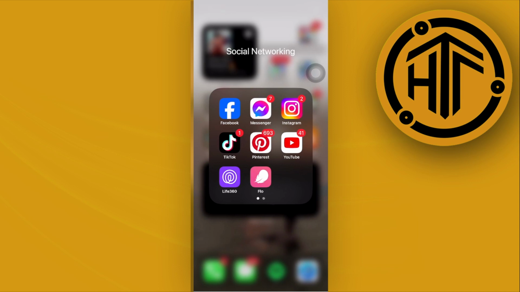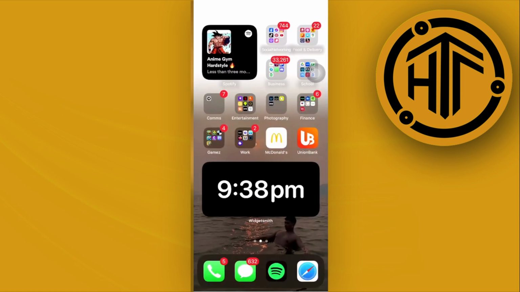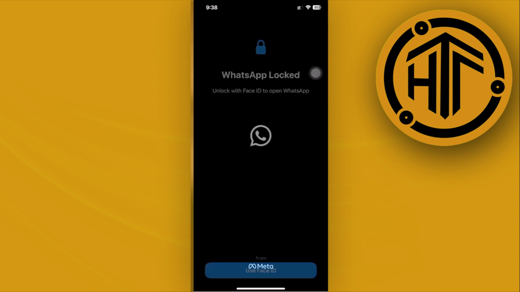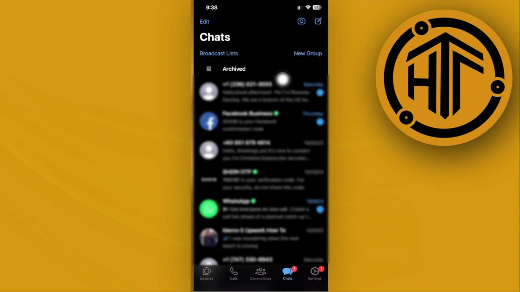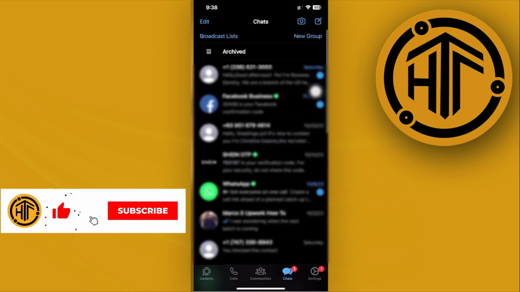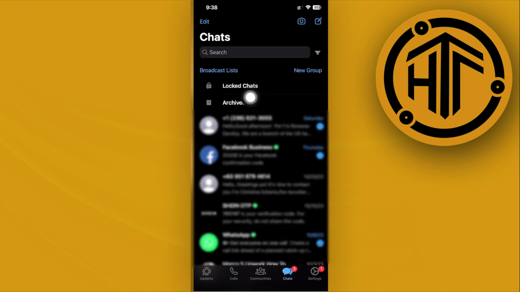Alright guys, so what we need to do first is to go ahead and launch the WhatsApp application, and once you're already here, I want you guys to go ahead and go to the chat lock tab. That's going to be located on top of the archive tab, and if you can't locate it, just swipe down and you should see your locked chat tab.